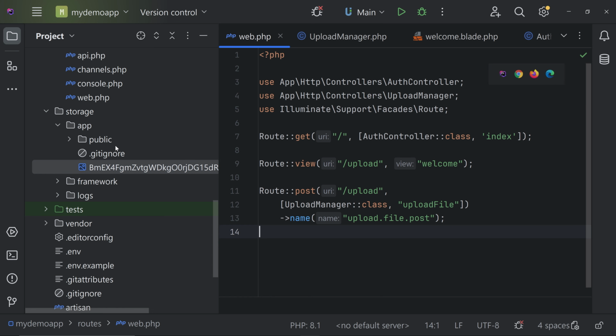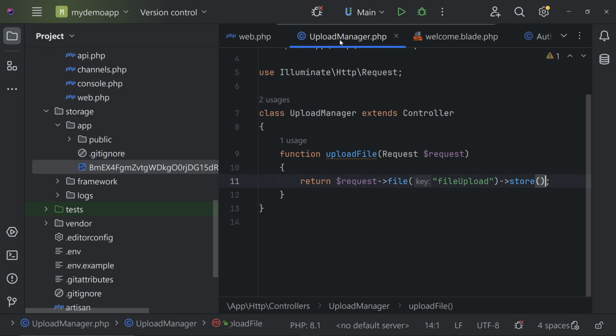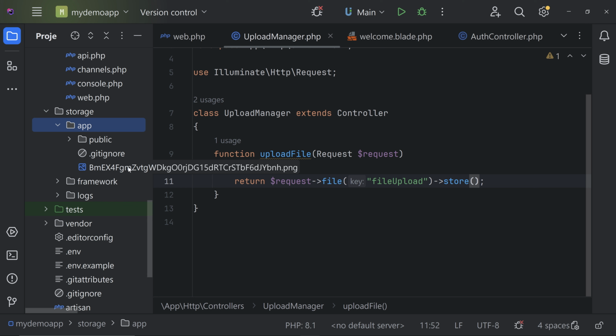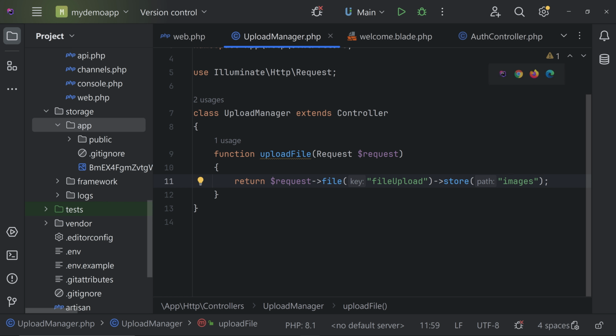So hope you understand that. If you are not going to give any folder name or anything here, it will automatically upload it to the root directory, that is this app. Inside the storage app, it will upload to this folder. So let's specify a folder, maybe like images, and let's see what happens.